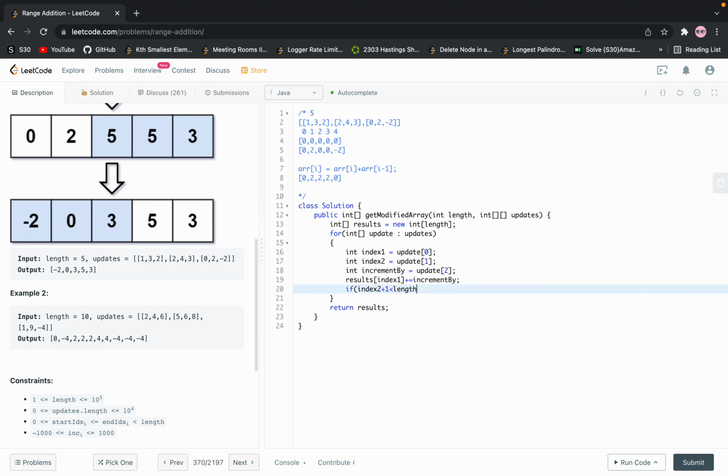If it is smaller than length, then you go to results, that index plus 1. So basically we are going to the 4th index, and we are decrementing its value by whatever it was supposed to increment by. This is what we're going to do.